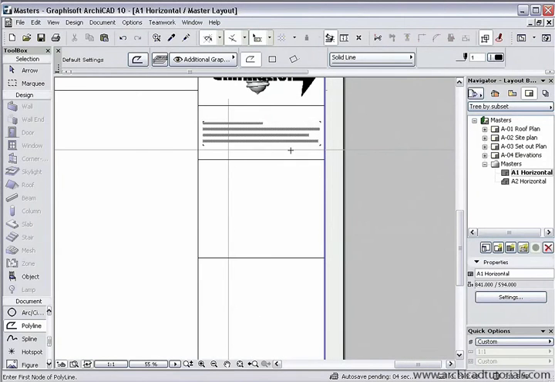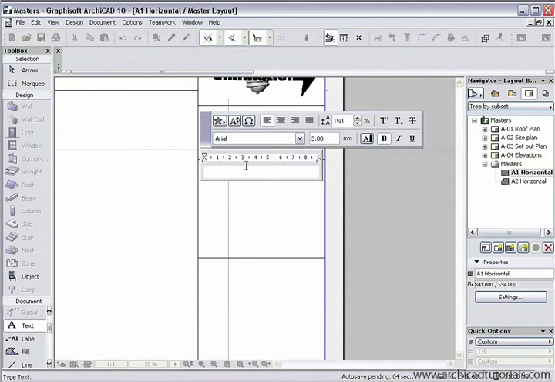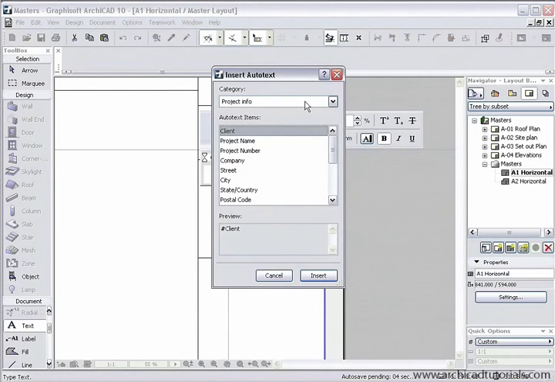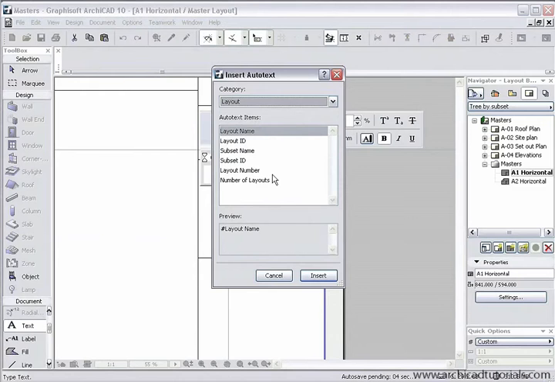So I'm just going to include my page layout ID. To do this, I can use auto text. To find out more about auto text, take a look at the auto text movie on this DVD. So now I choose the size of my text and click on Insert Auto Text. Now I can choose which area I want to place information from. In this case, I want to include information about this layout.